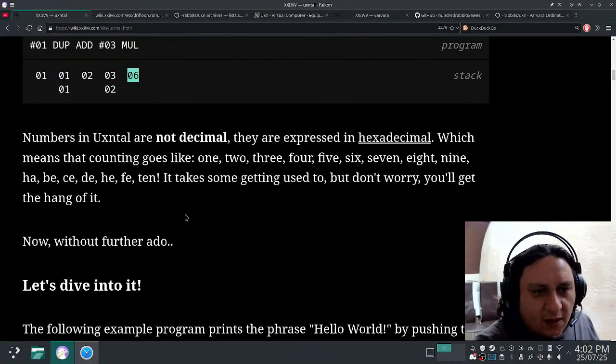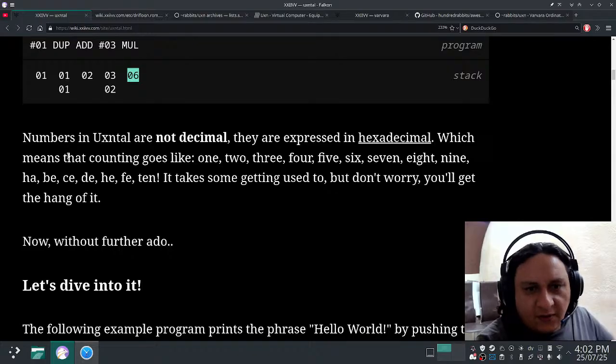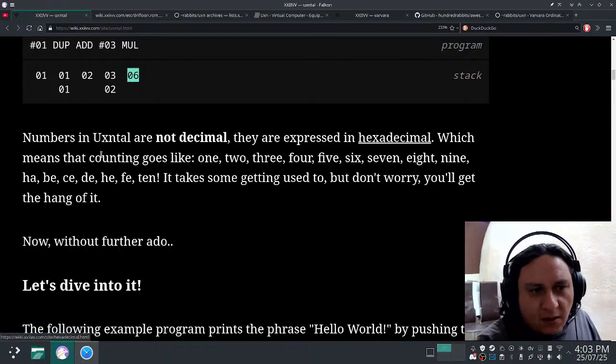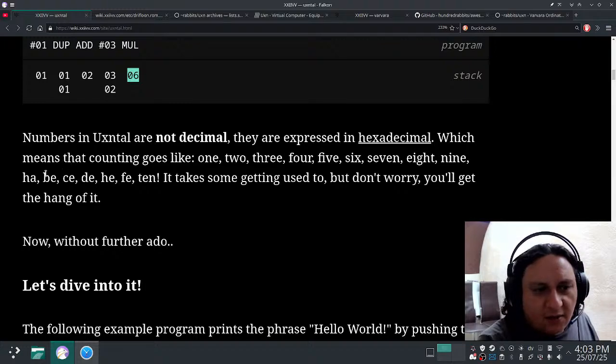Numbers in Octal are not decimal. That is very important because it is very confusing if you are not used to. They are expressed in hexadecimal, which means that counting goes like 1, 2, 3, 4, 5, 6, 7, 8, 9, then A, B, C, D, E, F, and 10. It takes some time getting used to, but don't worry, you'll get the hang of it.